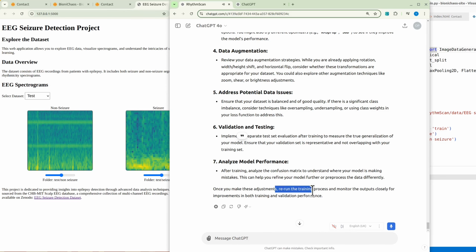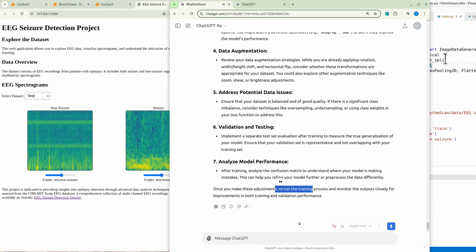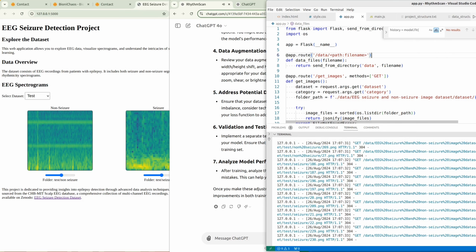4. Data augmentation. Review your data augmentation strategies. While you are already applying rotation, width, height shift, and horizontal flip, consider whether these transformations are appropriate for your dataset. You could also explore other augmentation techniques like zoom, shear, or brightness adjustments.